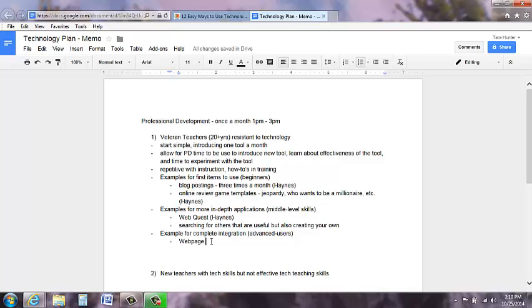Web page. You start off small. That's the key thing. Start off simple and introduce something once a month. So with your web page, you start with layout.